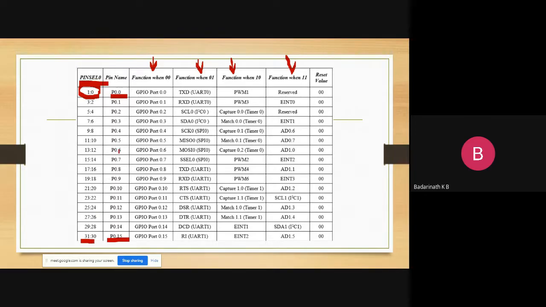Now, for example, I want to write into P0.6. You should identify which bits in the pin selection register you want to write to. How do you identify 12 and 13? You multiply 6 by 2, because 2 bits are required for every pin. Multiply 6 by 2, you get 12. So 12 and 13.